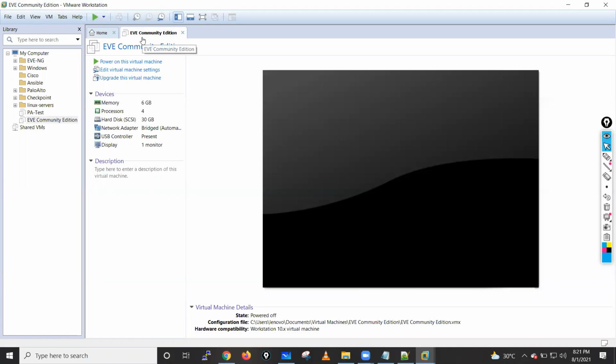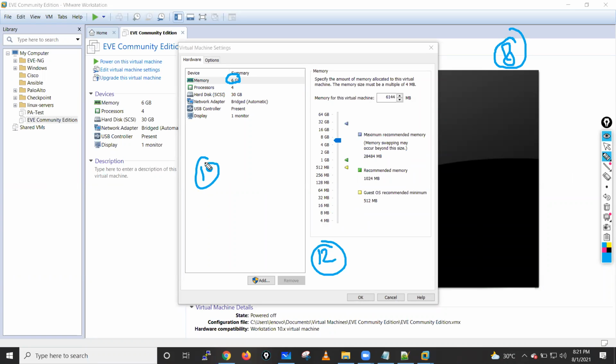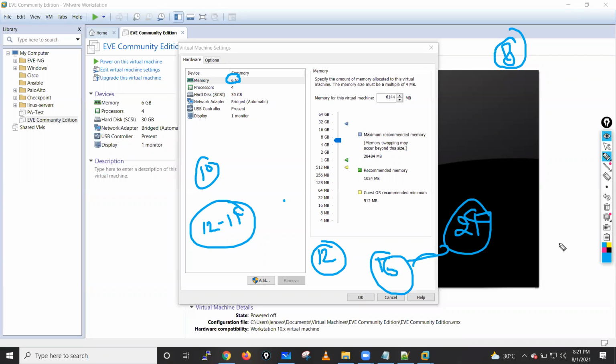So now we have imported this EVNG successfully. Click on edit. Guys, now I'll recommend, if you are having 8 GB RAM, give at least 6 GB to EVNG. If you are having 12 GB RAM, just give around 10 GB of RAM to EVNG. If you are having 16 GB, give around 10 to 14 GB, any range here. If you are having more than that, like 24 or 32, in case of 24, just give 20. In case of 32, just give at least 24. So like that you have to define your images.